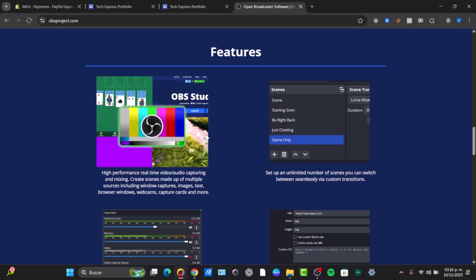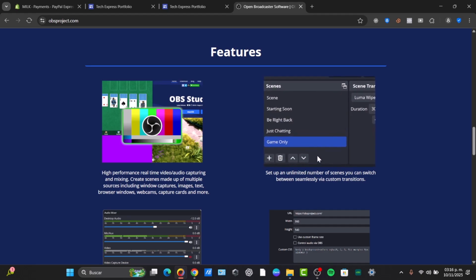Once you have downloaded this, you should see that we have the setup and an unlimited number of scenes. Basically, if I change from one scene to another, let's say into starting soon, I only have an element that says starting soon, and then be right back, just chatting, game only, and you can change these as you want.